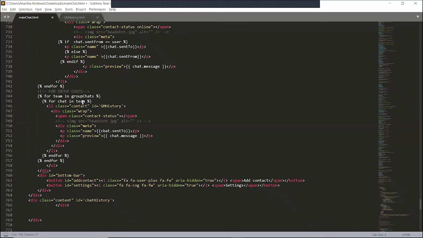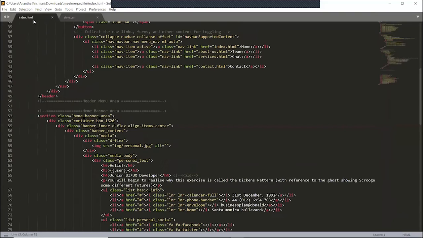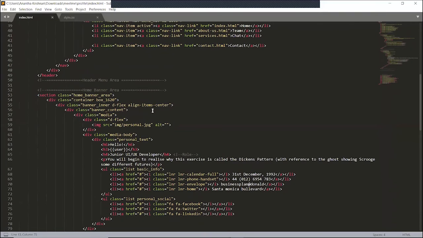The next thing that I did was create the profile page. So here's the profile page. It first displays a hello, then it gives the username, then it displays the role of the user. Here I have taken something temporary like junior UI or UX developer.